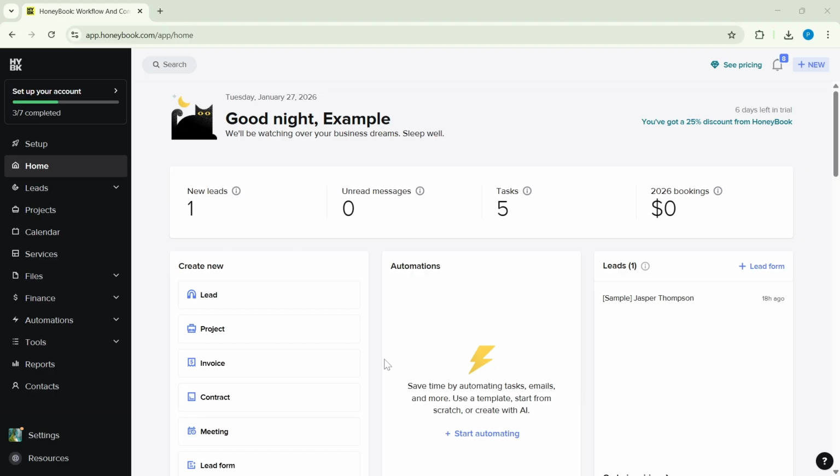Start by opening your browser and heading to honeybook.com. Log into your account using your usual credentials. If you're prompted to verify your identity with a code or another security check, go ahead and complete that so you can proceed smoothly. After you sign in, you'll land on your HoneyBook dashboard.